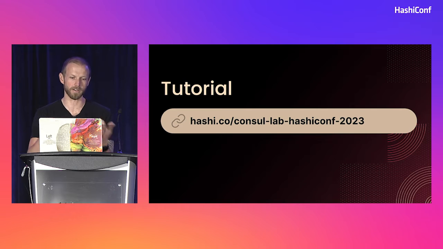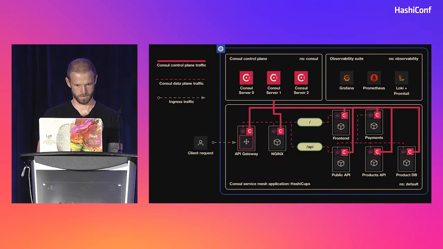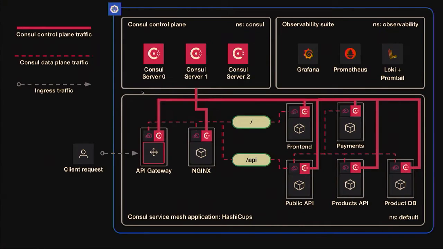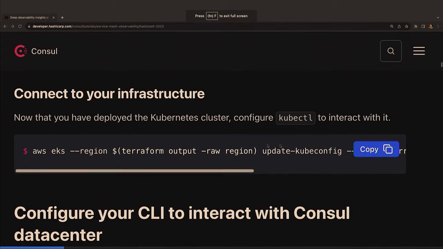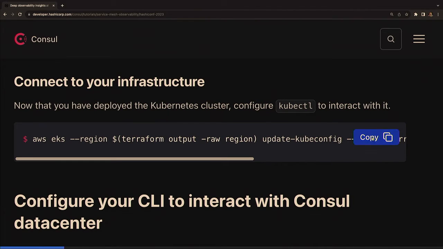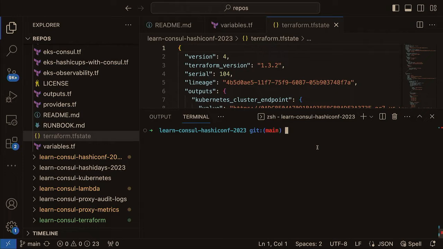So I'm going to put the scenario diagram up here for now, but I'll be hopping between the tutorial and VS Code to run through the tutorial. Okay, so here's our scenario. I'm going to move over here and scroll down. And the first thing that we're going to do is connect to our infrastructure. So we have this nice string here that's going to use some of the Terraform output to connect us to our Kubernetes environment. So I'm going to move on over to VS Code.